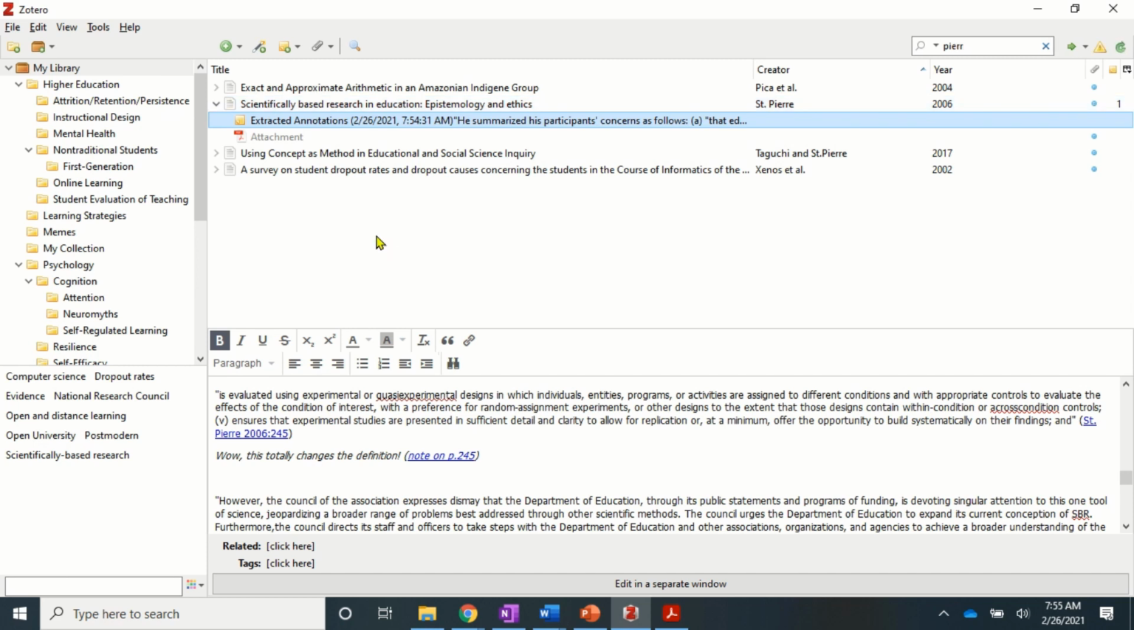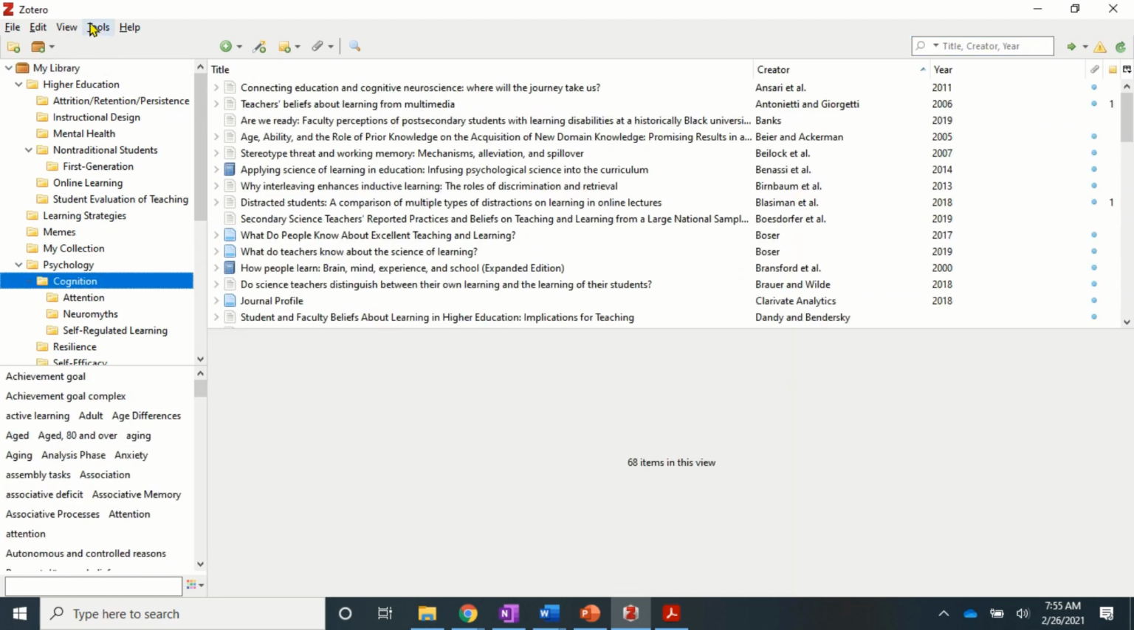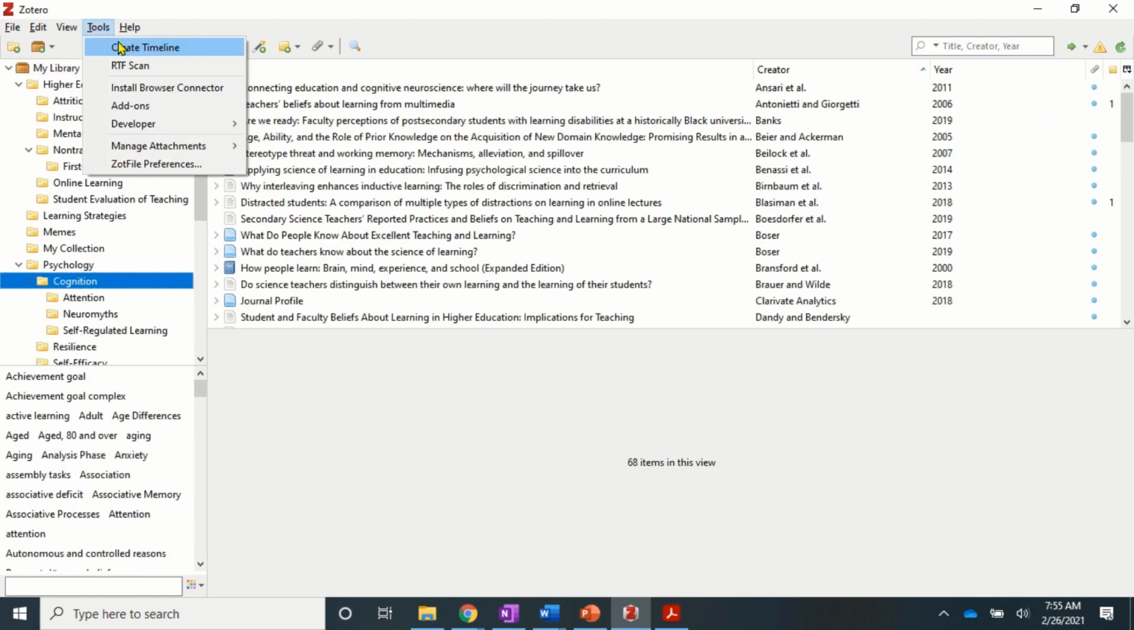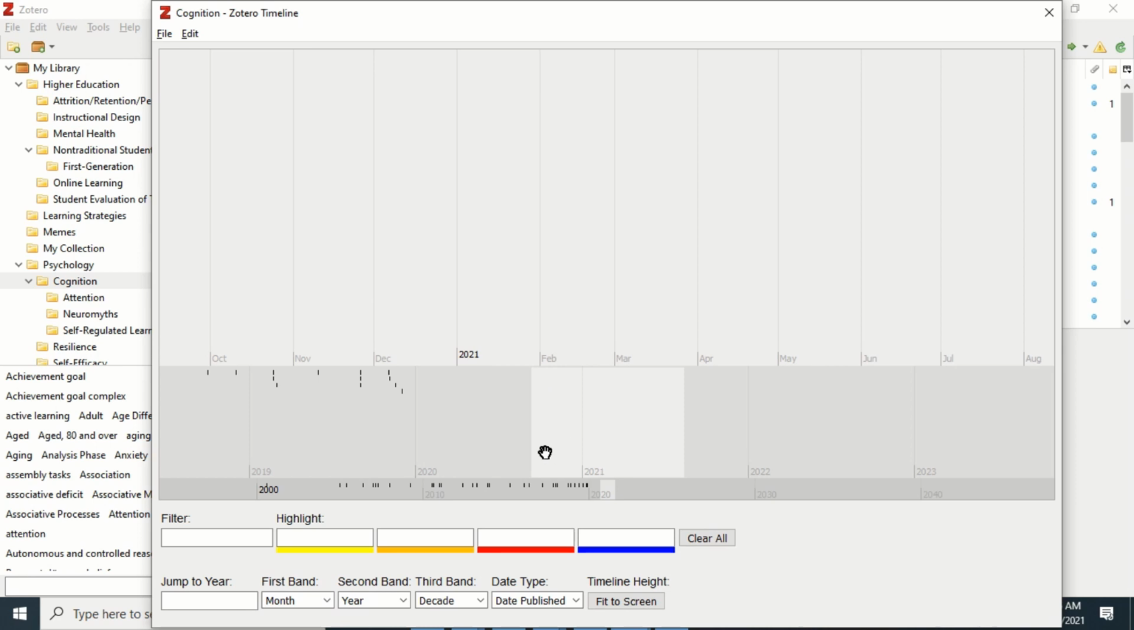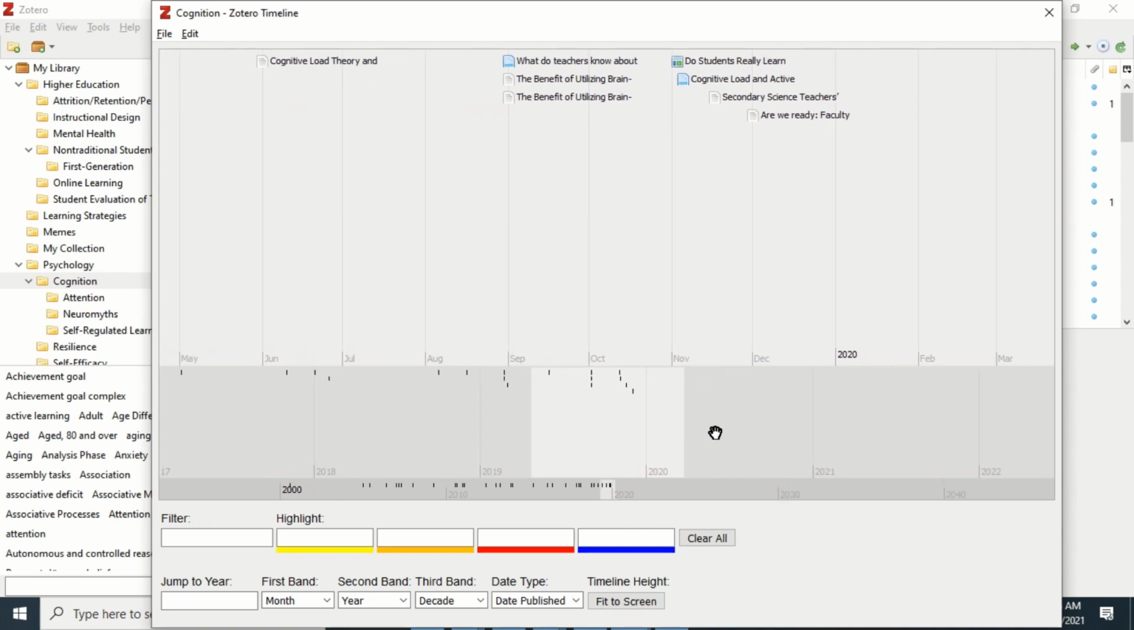So Zotero has several other features that are really helpful too. So for example, if I am looking at cognition and I want to find the most recent articles, I can sort by year, but I could also use this timeline tool, which will show me which articles have been published when. These are the most recent articles I have in my cognition collection.